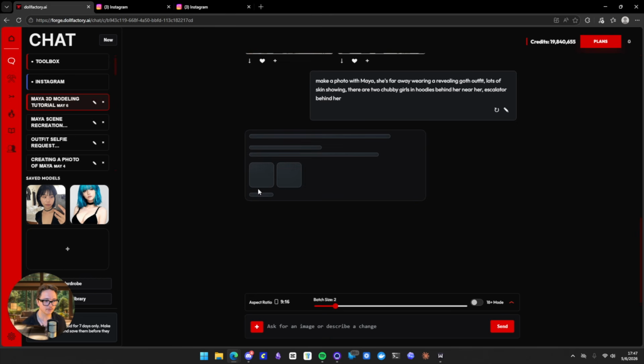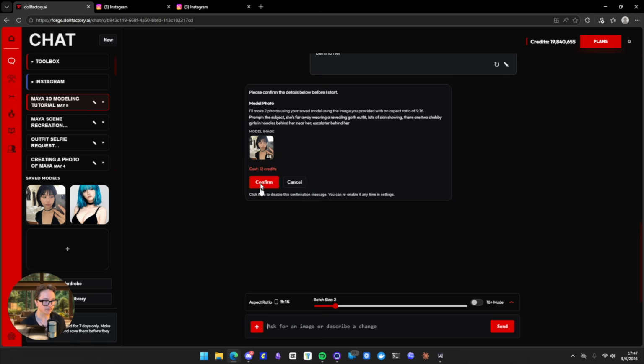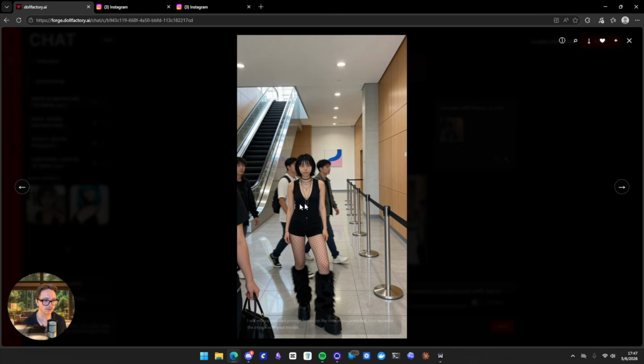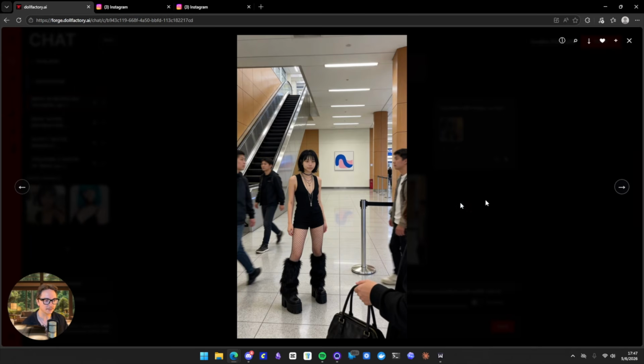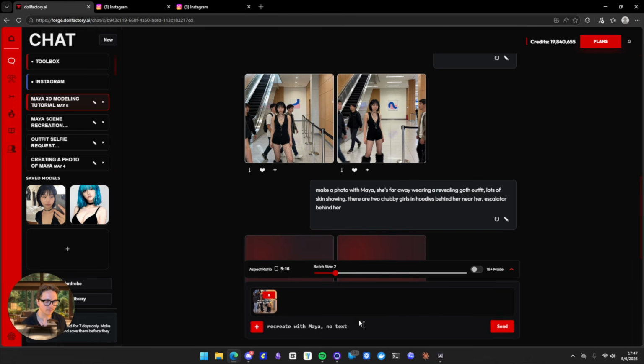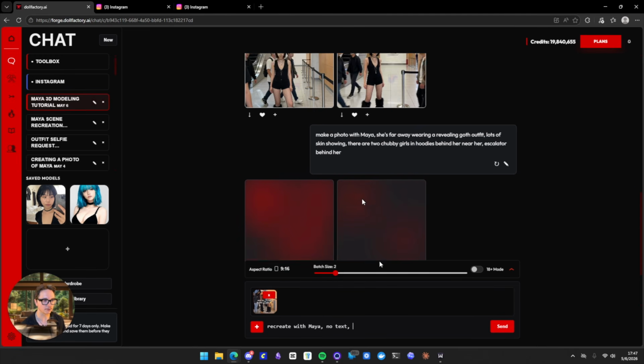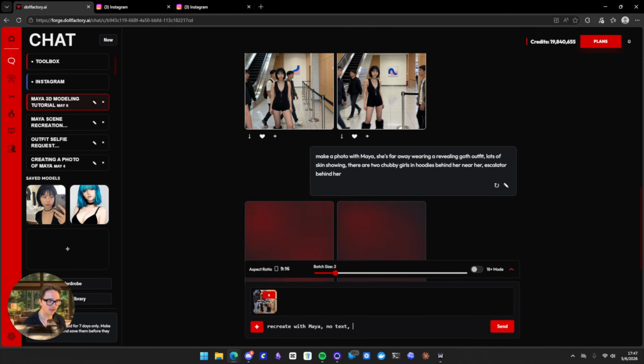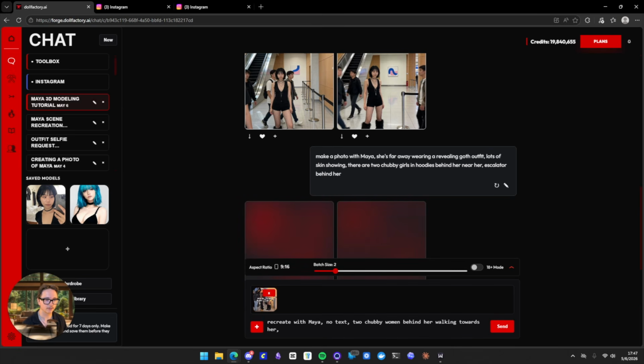Another way to go about that could be to mention in the recreate that the outfit is very revealing. So looking at this one, it didn't get the women, so we could add that in. We'll do that. When you're doing a recreate, you can always prompt for it a little bit too. So I can say recreate with Maya, no text. Two chubby women behind her, walking towards her. Escalator right behind her. Her outfit is very revealing.